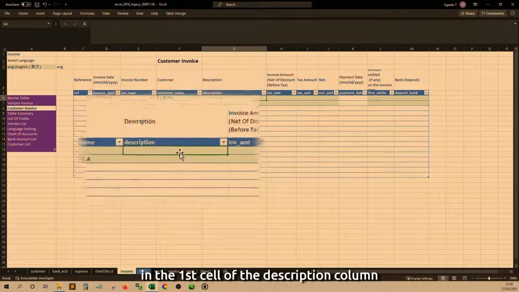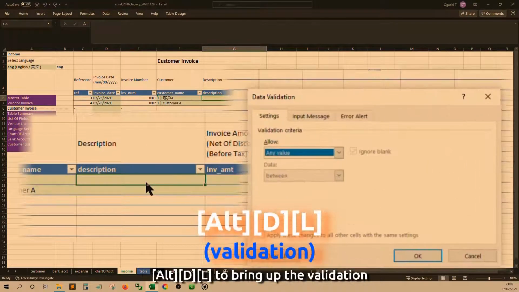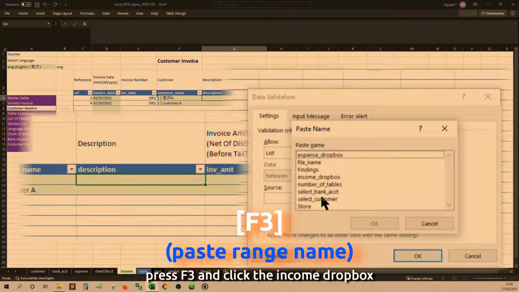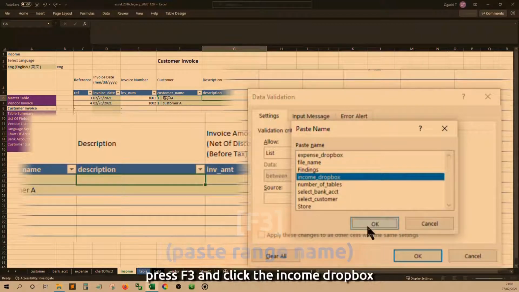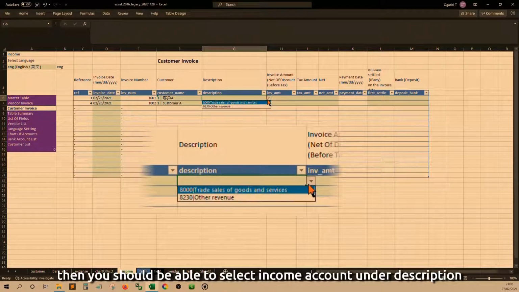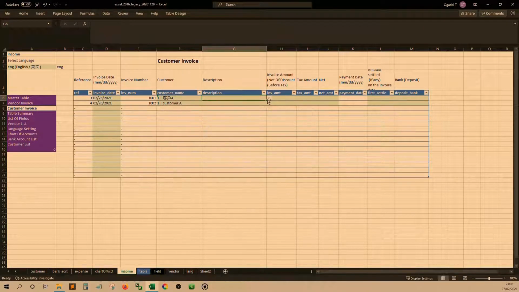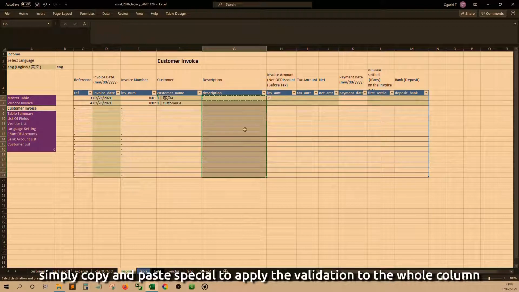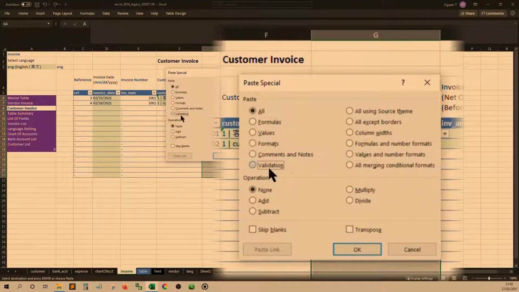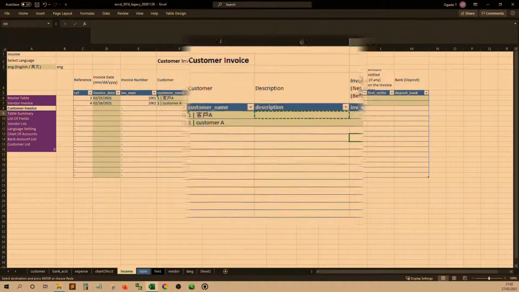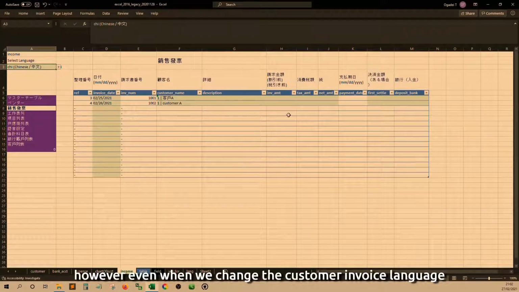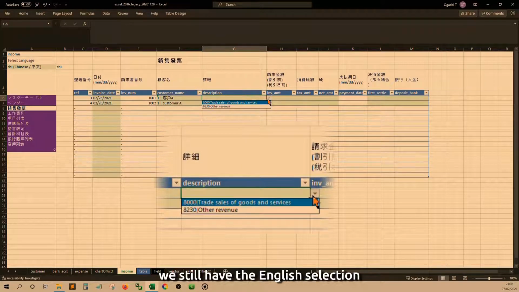In the first cell of the description column, Alt-DL to bring up the validation, allow list, and under source press F3 and click the income dropbox. Then you should be able to select income account under description. Simply copy and paste special to apply the validation to the whole column. However, even when we change the customer invoice language, we still have the English selection.